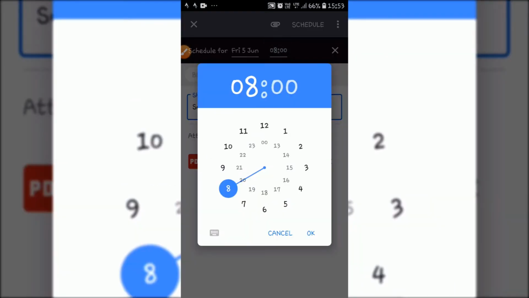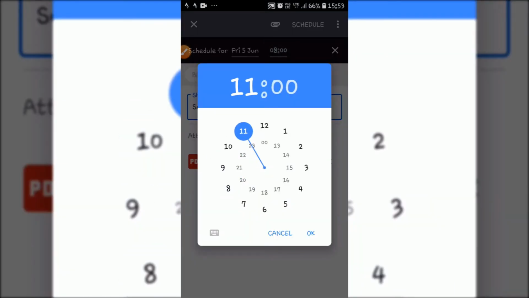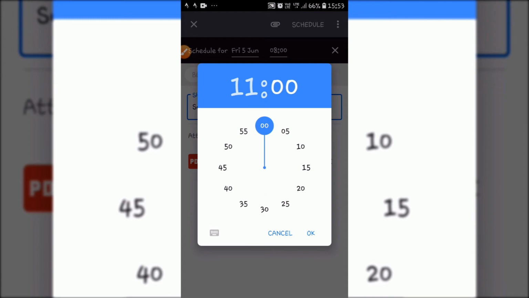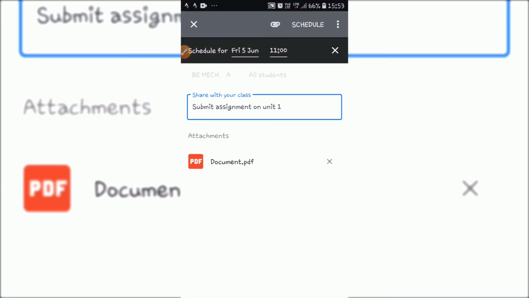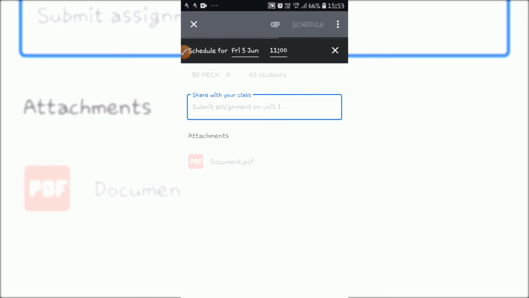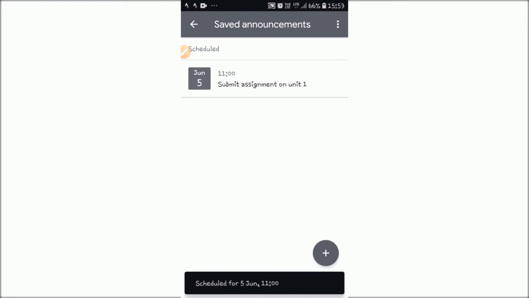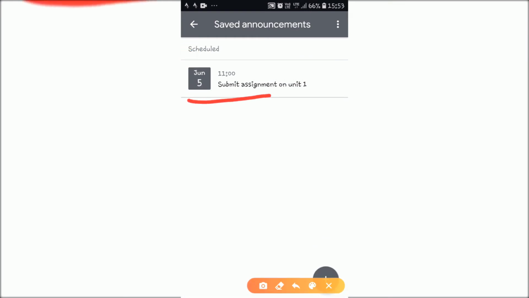I can choose, for example, 11 o'clock. I want to share this post on 11 o'clock. Tap on OK and tap on this schedule button. Now you can see that our post is scheduled on 5th of June at 11 o'clock.